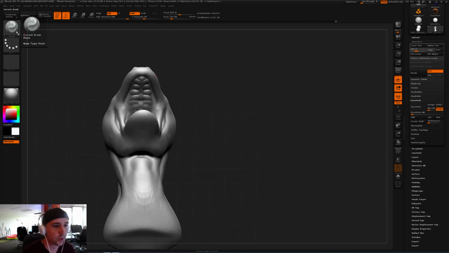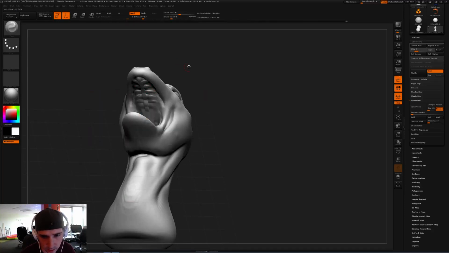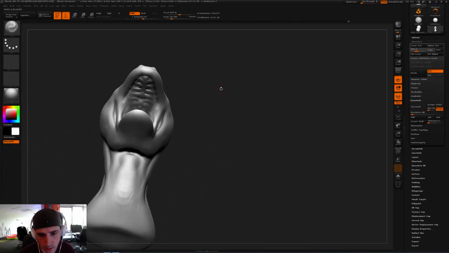I also use this brush, Pinch. I'll usually turn the intensity down a little bit, but basically it'll help you pinch an end, so that you don't have to sit there and adjust the size of your stroke constantly.